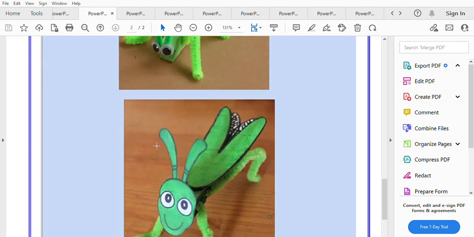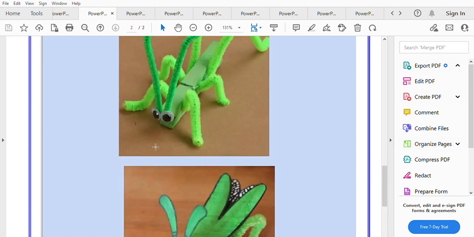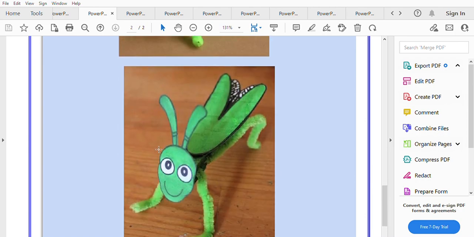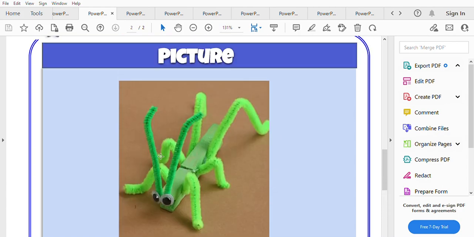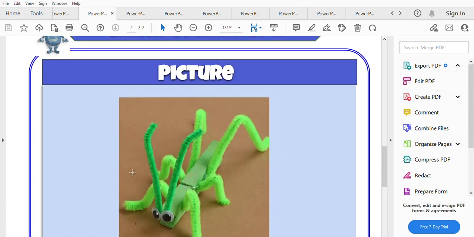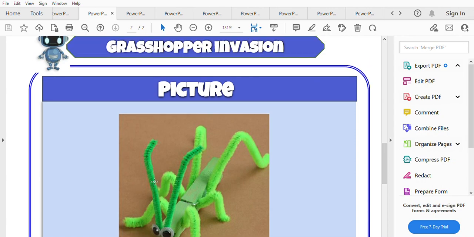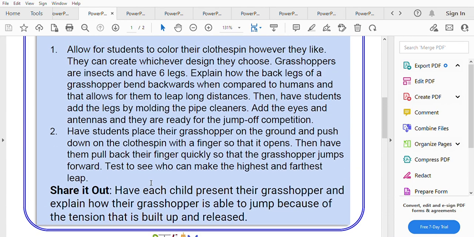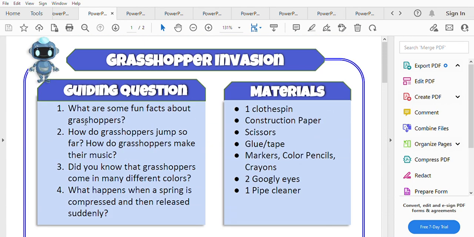Here are a few pictures. Allow the children to get creative, whether they want to do a pipe cleaner version or a regular one. Just remember that there are not going to be only green pipe cleaners, or chenille stems, as you call them. Have them do whatever color they want. As a matter of fact, we want them to be creative, and there are different types of colored grasshoppers.